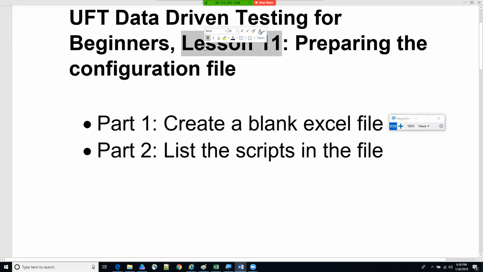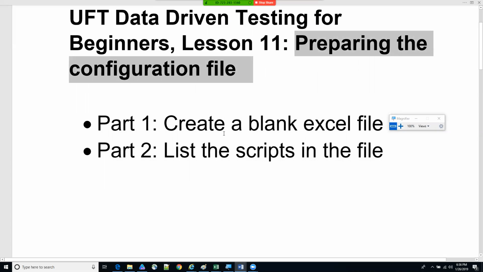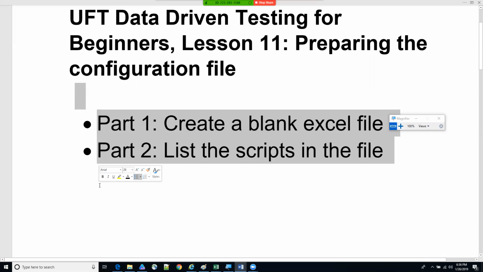This is lesson 11, UFT data-driven testing for beginners. In this lesson, we will prepare the configuration file. This lesson is divided into two parts. Part 1 will create a blank Excel file. Part 2 will list the scripts in the file.